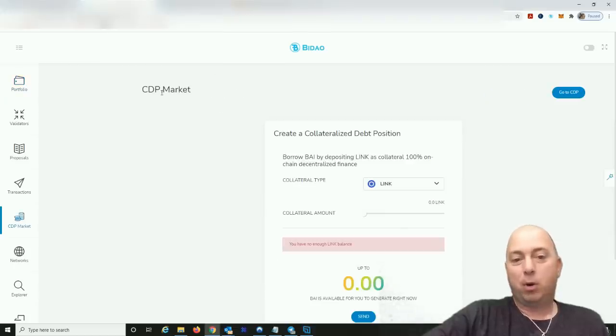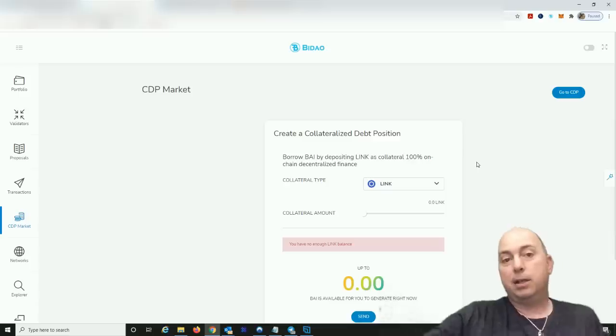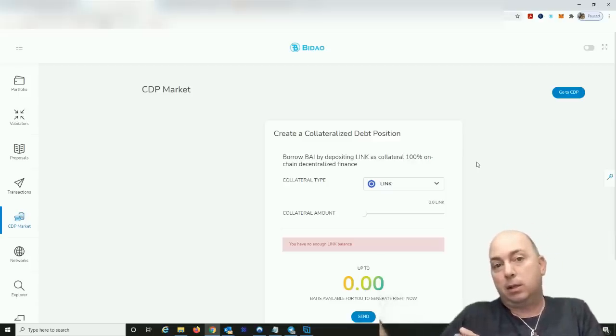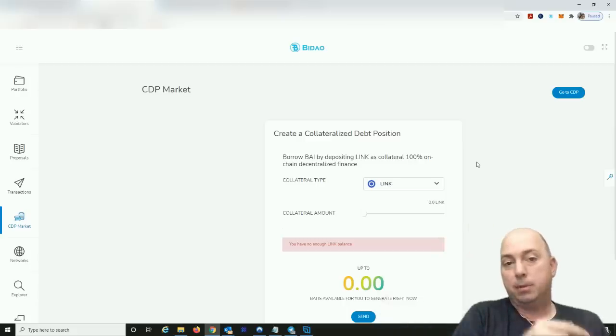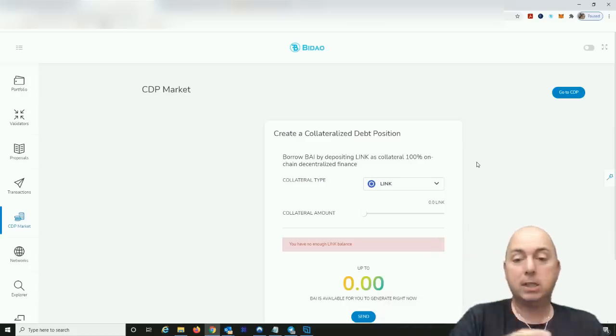Here's the CDP market. If you're to create a collateralized debt position, as it says here, you borrow BIA, which is their other token, by depositing Link as collateral, 100% on-chain decentralized finance. So you can deposit your Link over onto their system as collateral. It's all point and click. You don't have to do this crazy contract address stuff, and it's real simple.